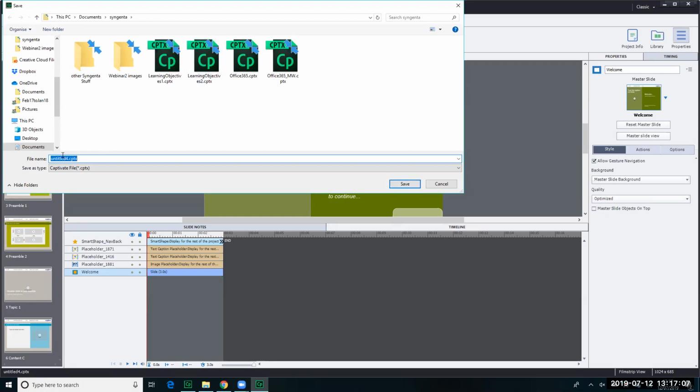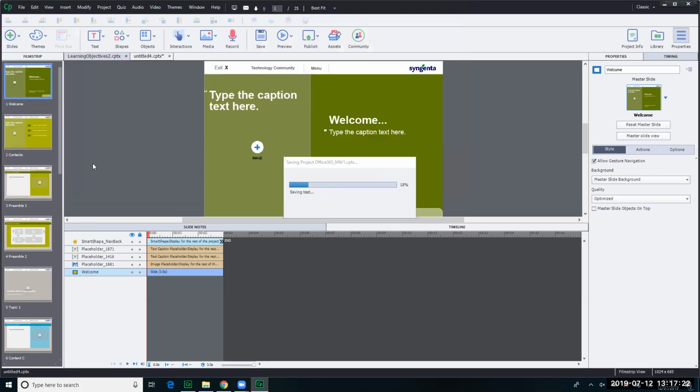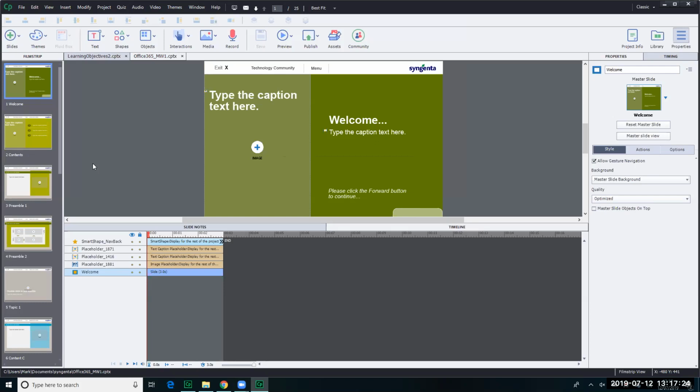So I'm going to save it and name it here. I'm just going to name it Office 365 MW1, and great, that's named, and you can see the updated name there and in the tab up here.